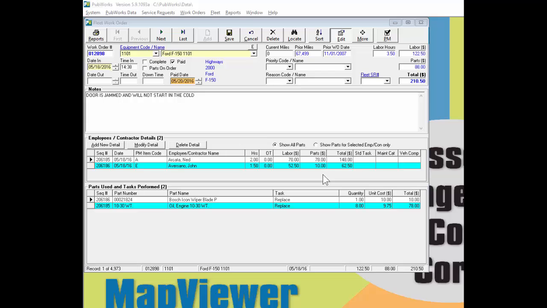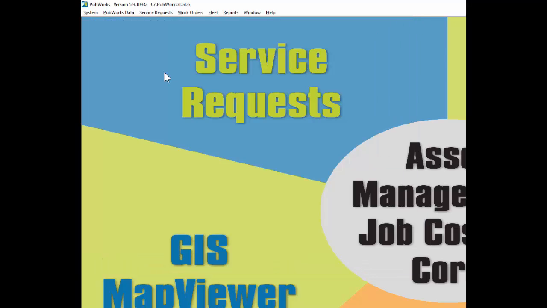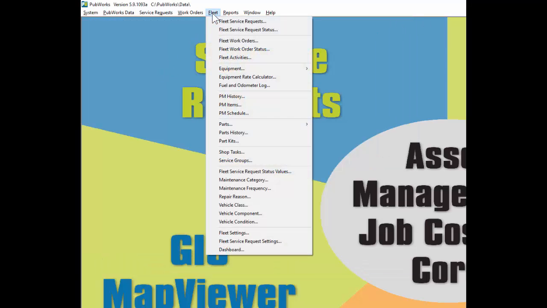So you've marked invoices as paid, but how do you keep track of these when you might have dozens or even hundreds of such invoices? Fleet work order status can help. Let's close this fleet work order screen and open fleet work order status. Click fleet, then down to fleet work order status.